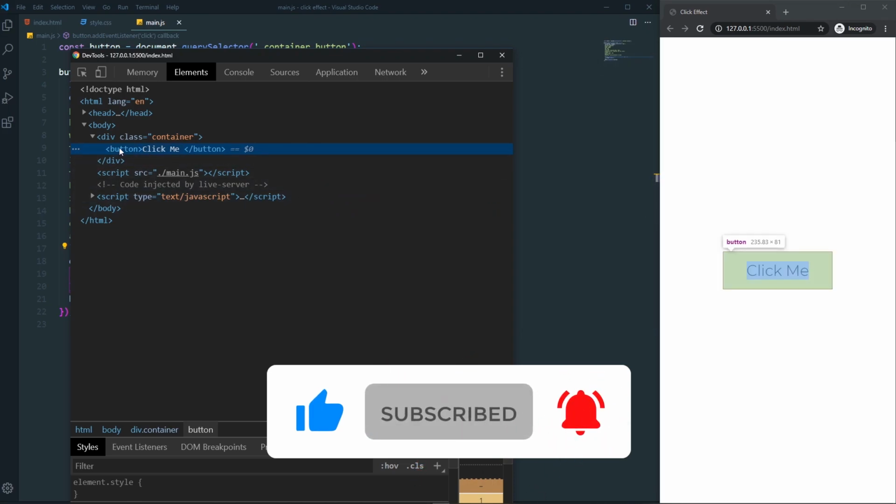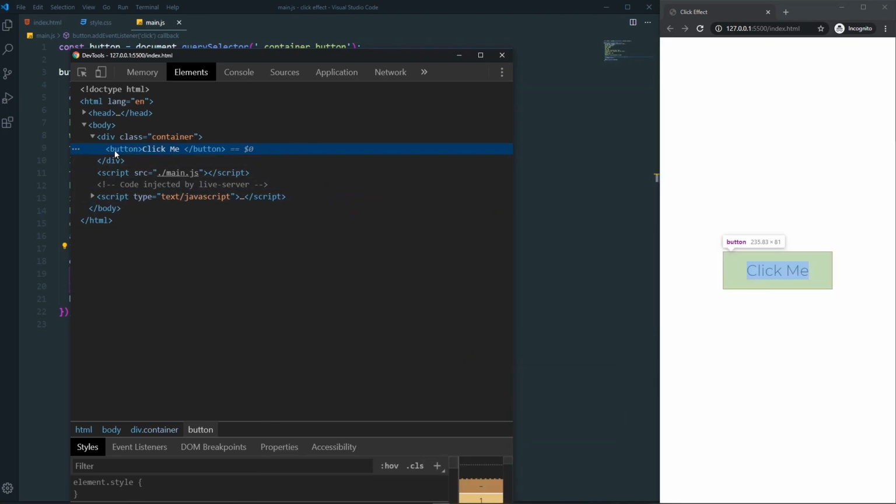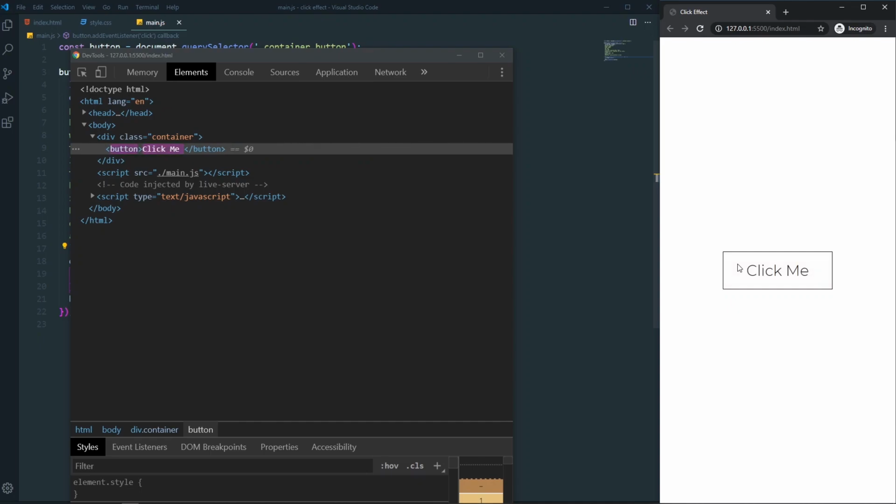If you notice, we don't have any child element in this button, which means it has actually removed all the child elements, which are the spans, automatically. So that's what we want. That's fine. Now we don't have any child element. Whenever I click it will create the child element, and whenever the animation ends it will remove itself, as you can see here.